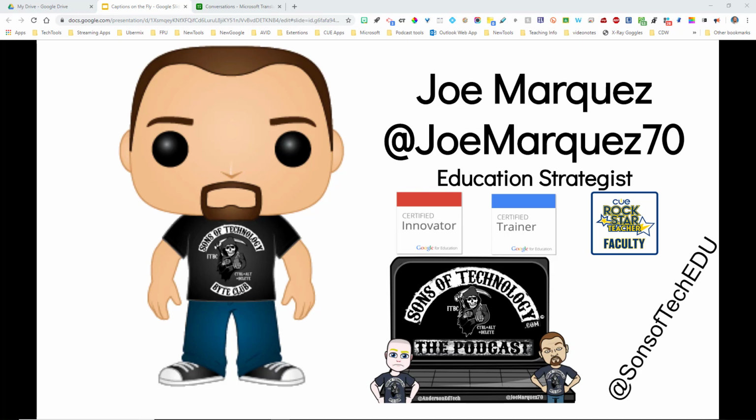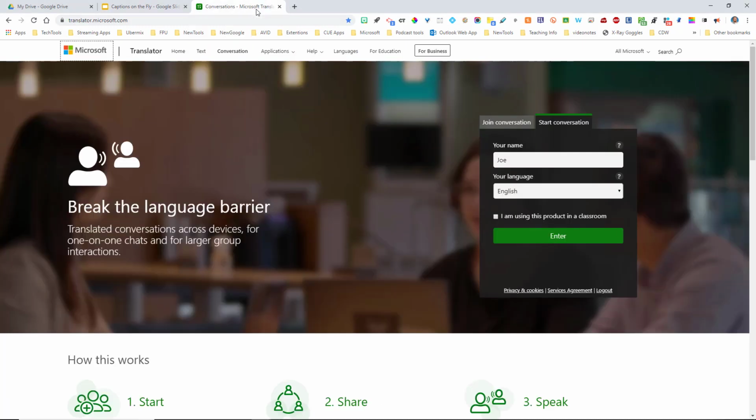They don't necessarily have an interpreter in the class to be able to do that. And yes, there are a lot of tools out there where they can type their words and it'll translate over. But we're talking about instant, real-time translation. I want to share a tool that's 100% free that I think is the best for in-class real-time translation, and this is Microsoft Translator.